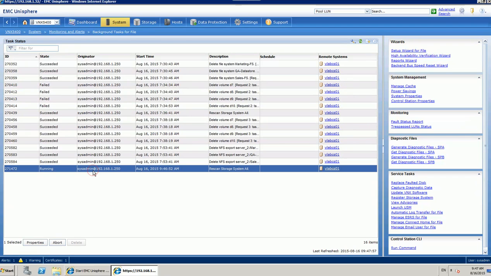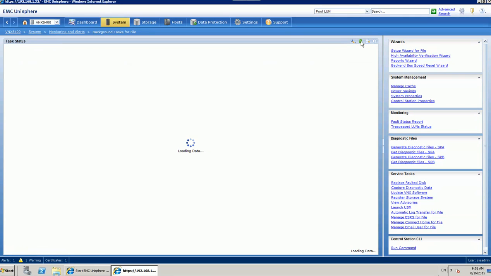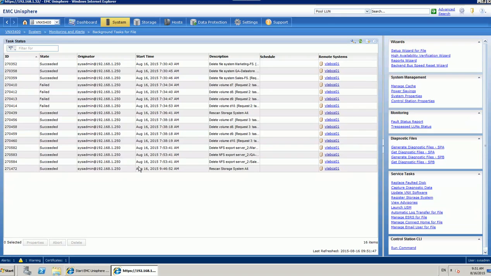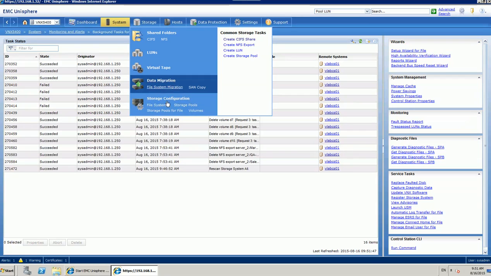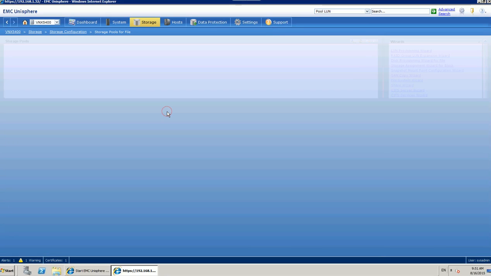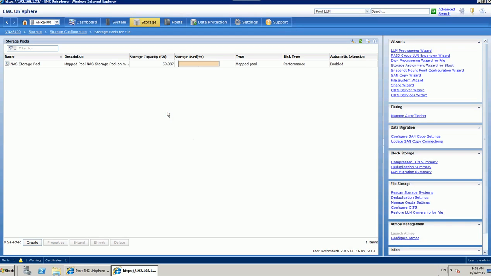Still running, and it may take up to a couple of minutes, so let's pause for a second. Let's check it again. Refresh the window, and the rescan is completed. Now we can navigate back to Storage and Storage Pools for File section. As you can see, now we've got a new object over here.